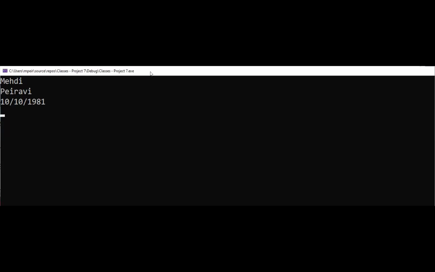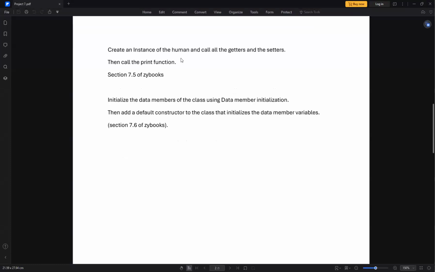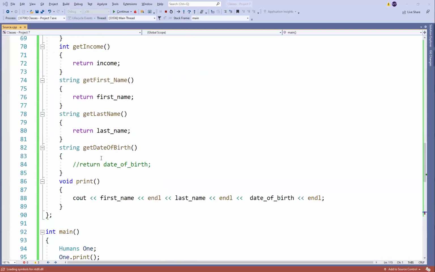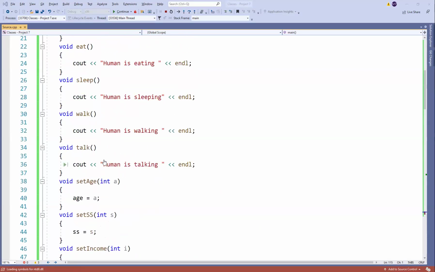Let's take a look at the requirement. The project requirement is saying to create an instance of human and call all the setters and getters, then call the print function. I go back to my class. I have all the setters and getters. I have a default constructor.